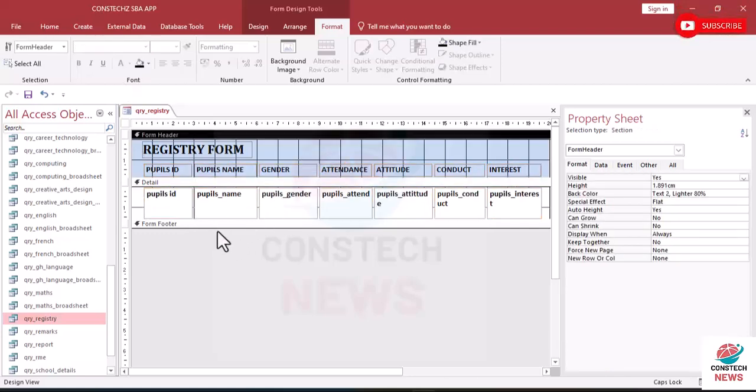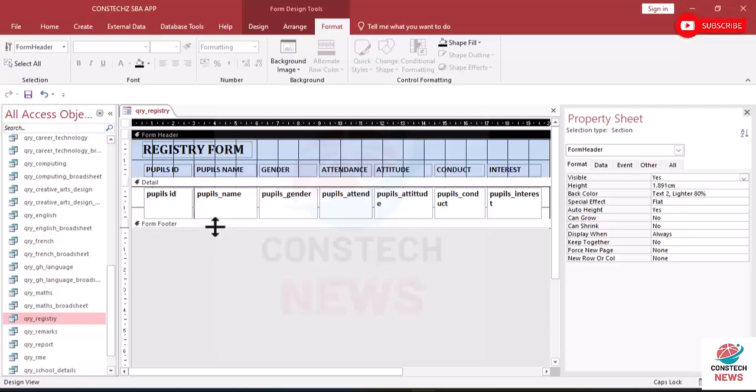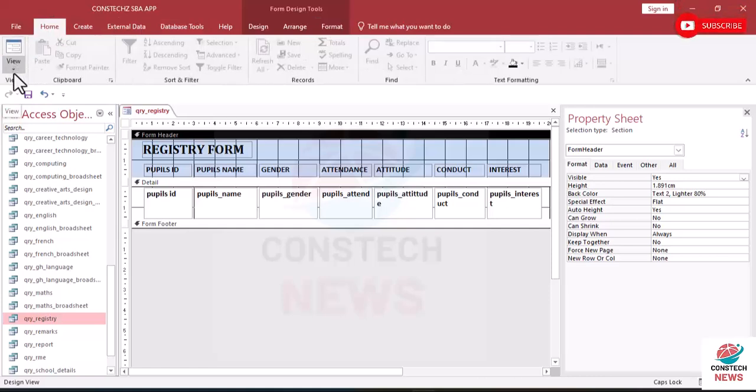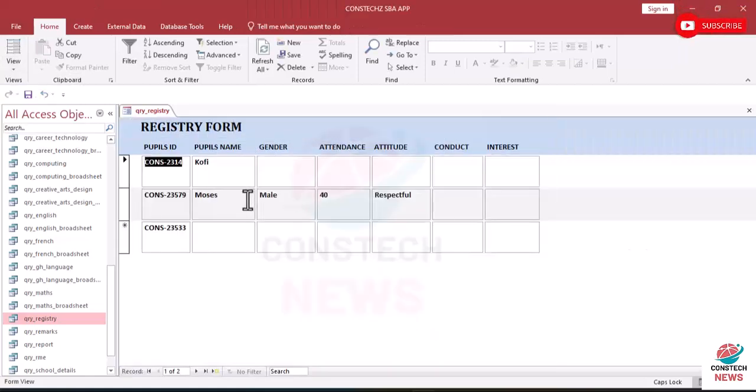Now reduce the space here. That's okay. Let's view it. Go to home and let's view it and see. So go to form view. Let's see something. Okay, we don't like the spacing.